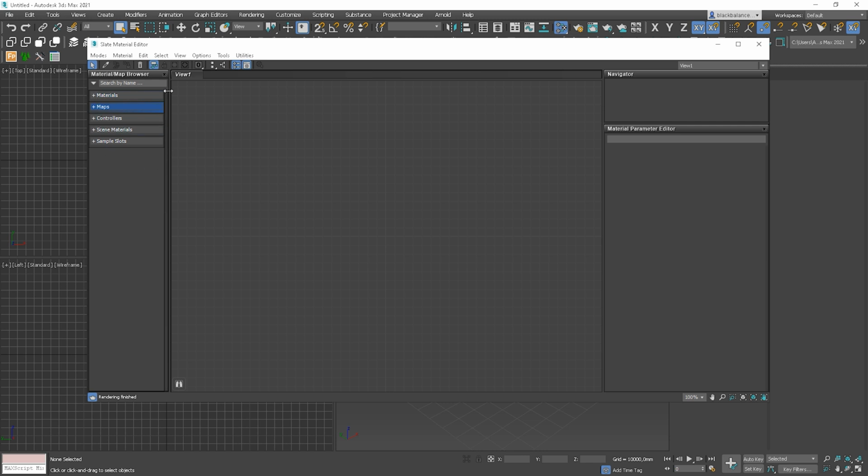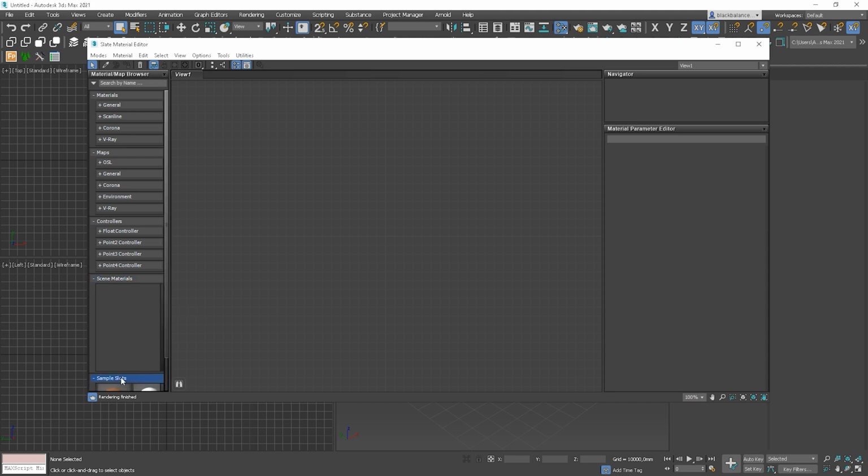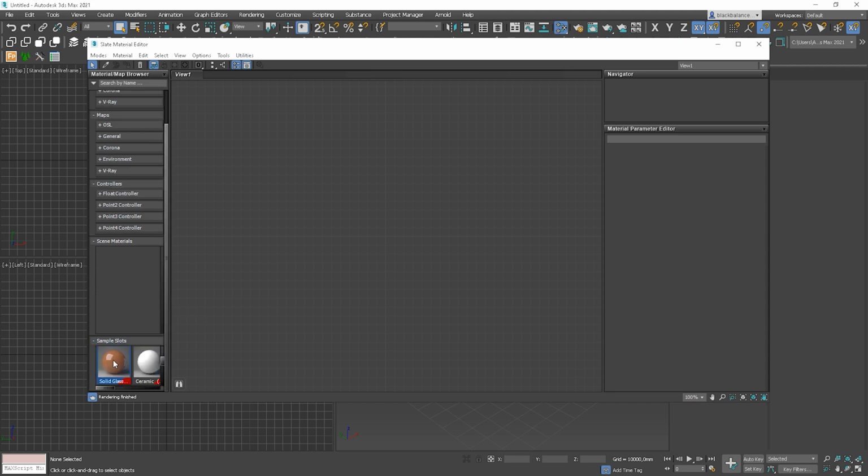Now, let me show you the Material Map Browser. Okay, so here we have everything that you need to create materials. We have the Material tab with different categories. Maps with different categories as well. Controllers. Scene Materials panel, which I will show later. And at the end, sample slots.